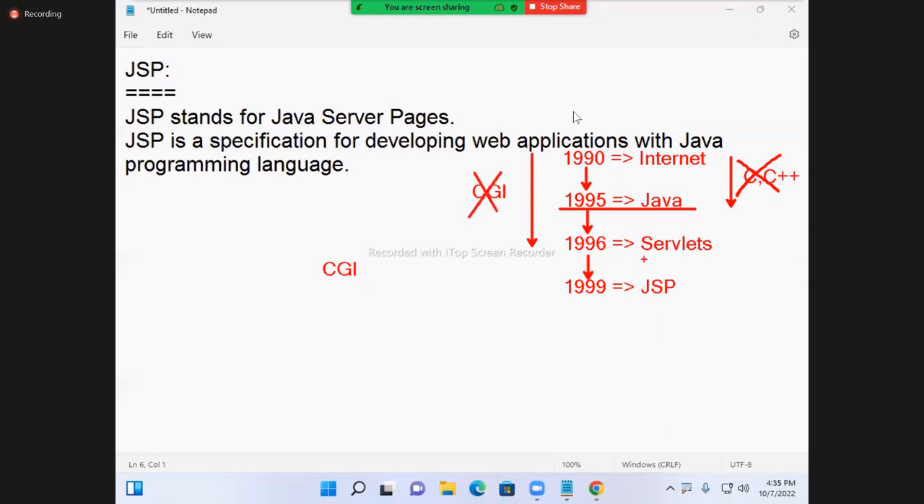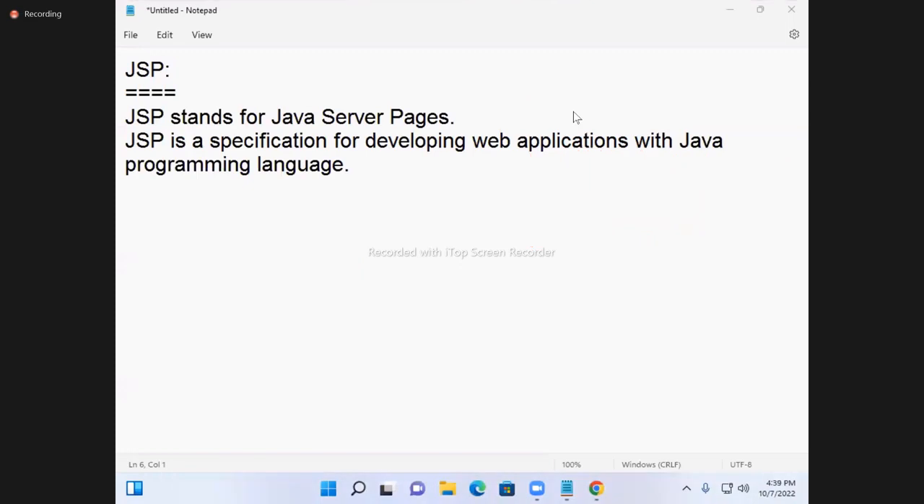For developing applications, a programming language is required as well as a specification. Programming language Java, specification Servlets. Like this they used it. But after 3 years JSP came. But why JSP? We already have Servlets. Why JSP? I'll explain.